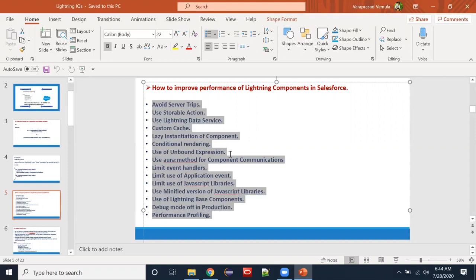Clear? Because in Visualforce, every time we have to call the server-side class, but in Lightning, no need. Everything we are handling in the JS controller only, right? So these are all the benefits. Aura method, okay, and cacheable Lightning data service.